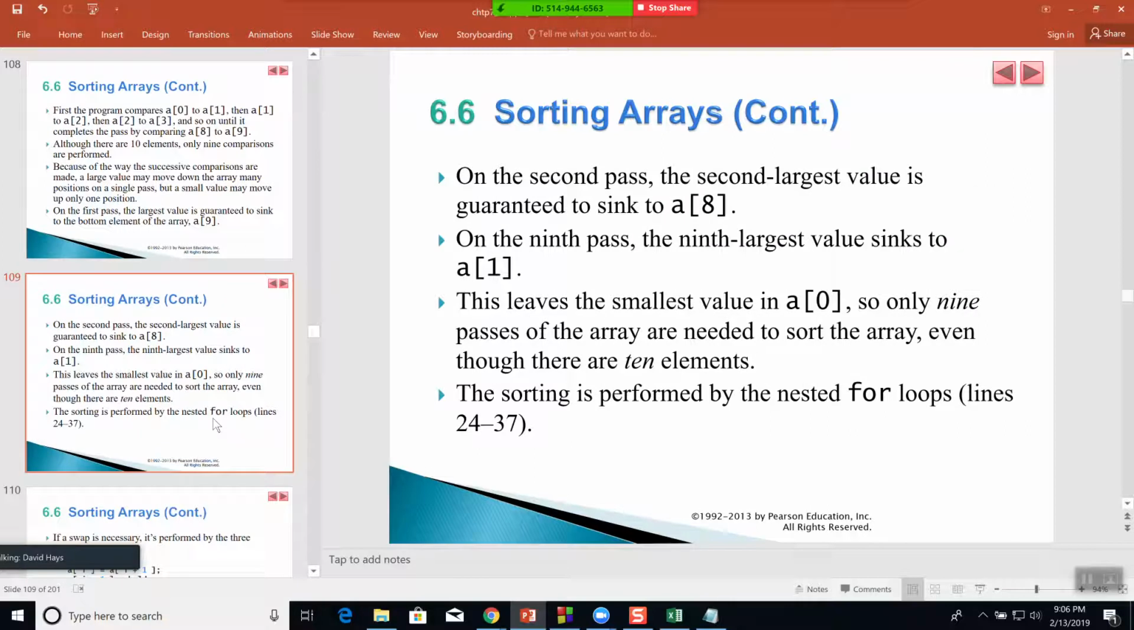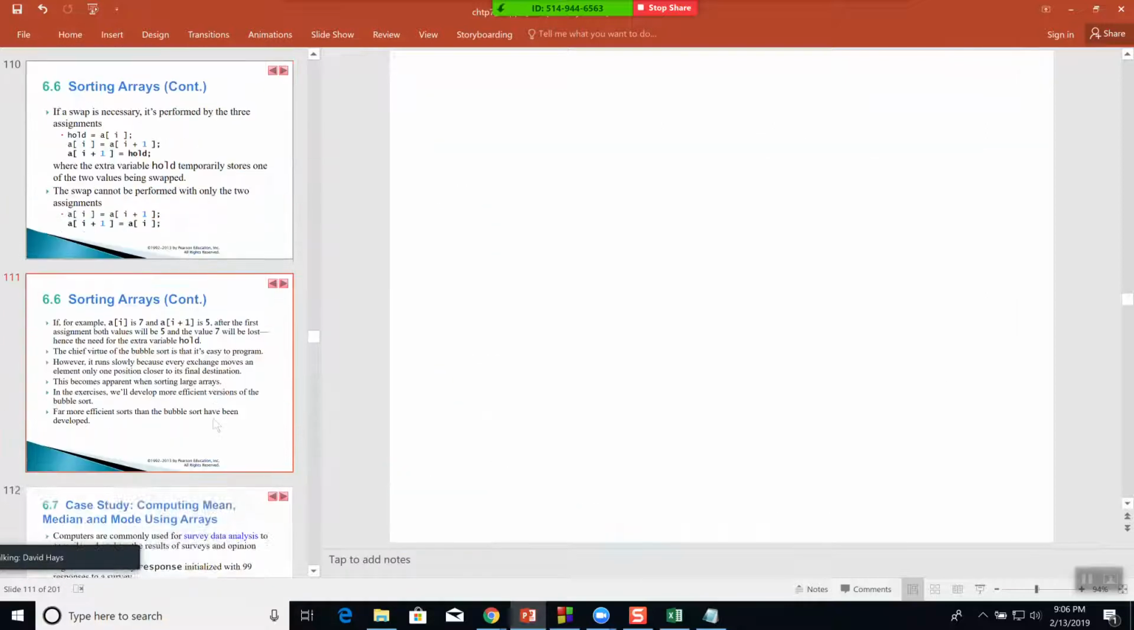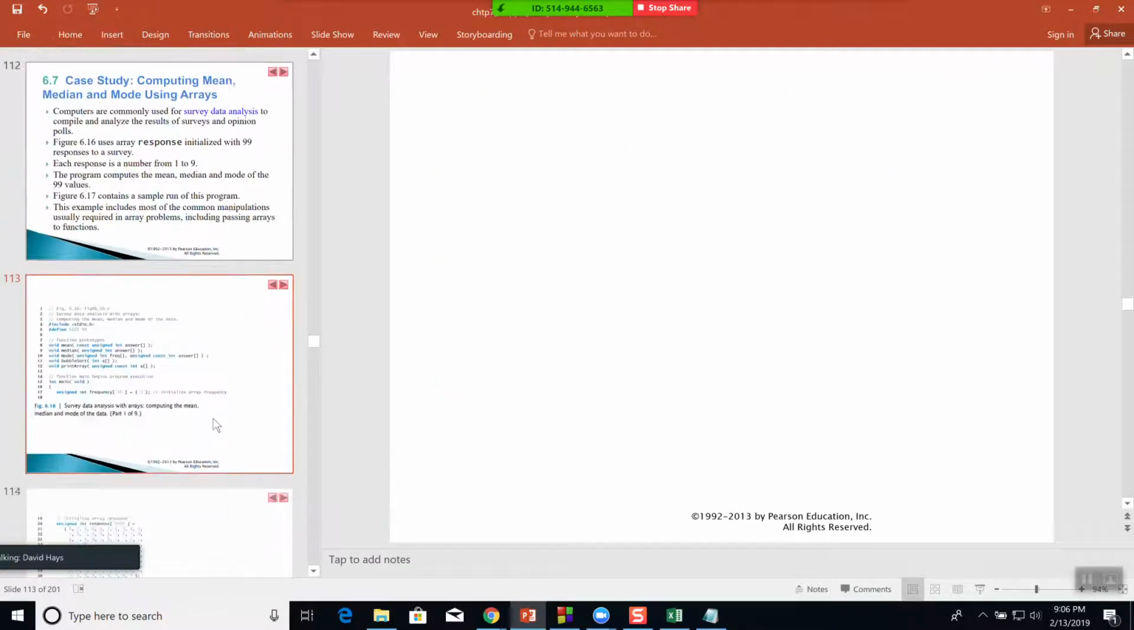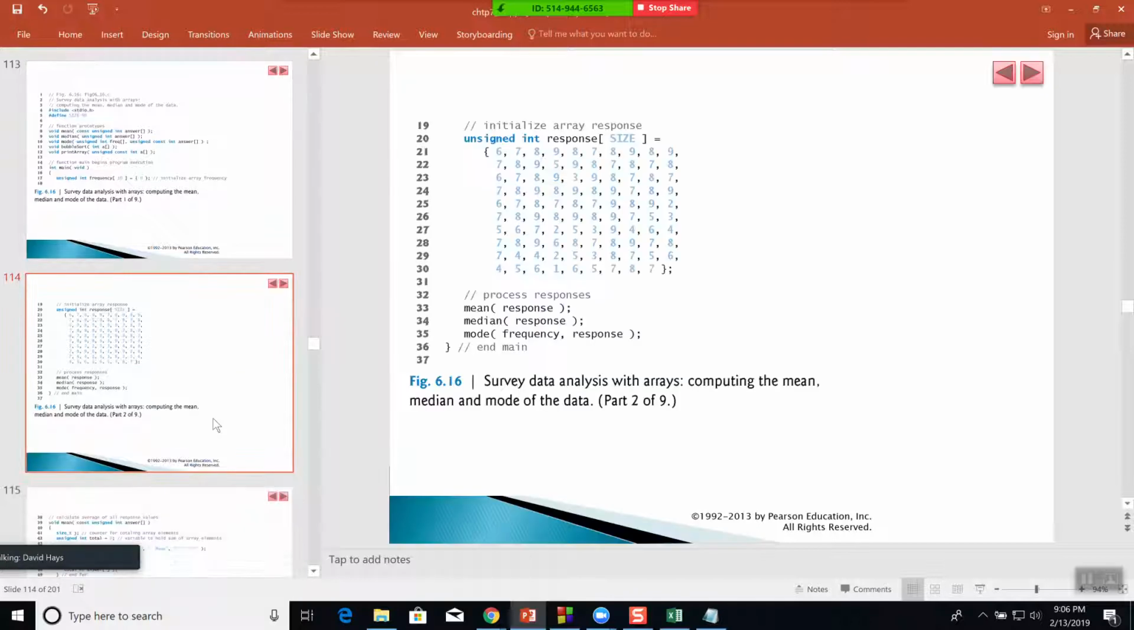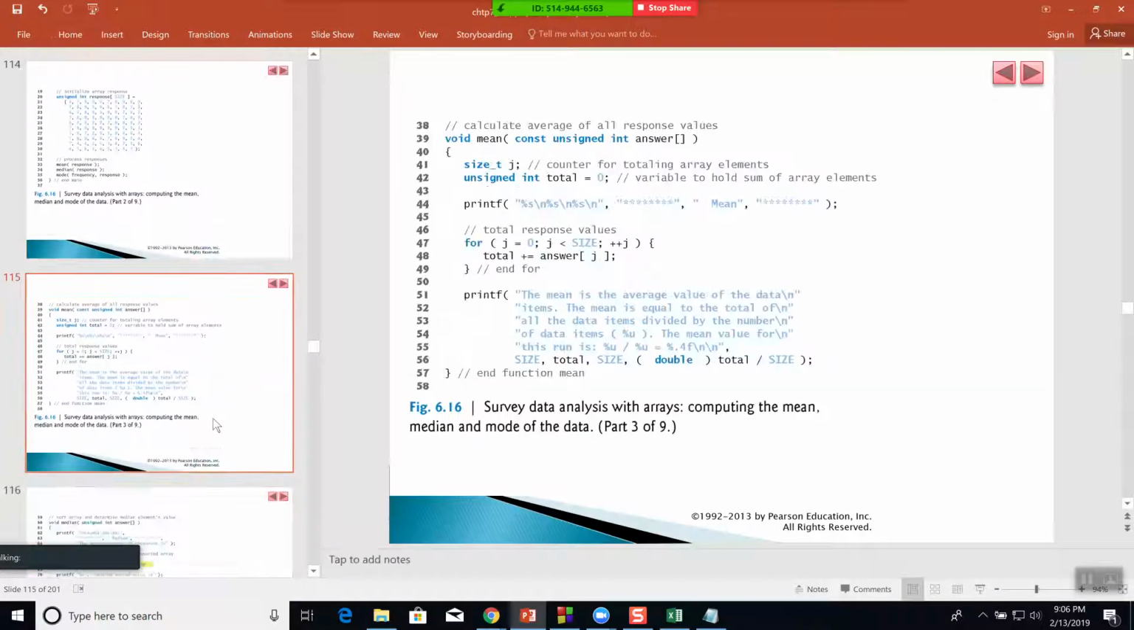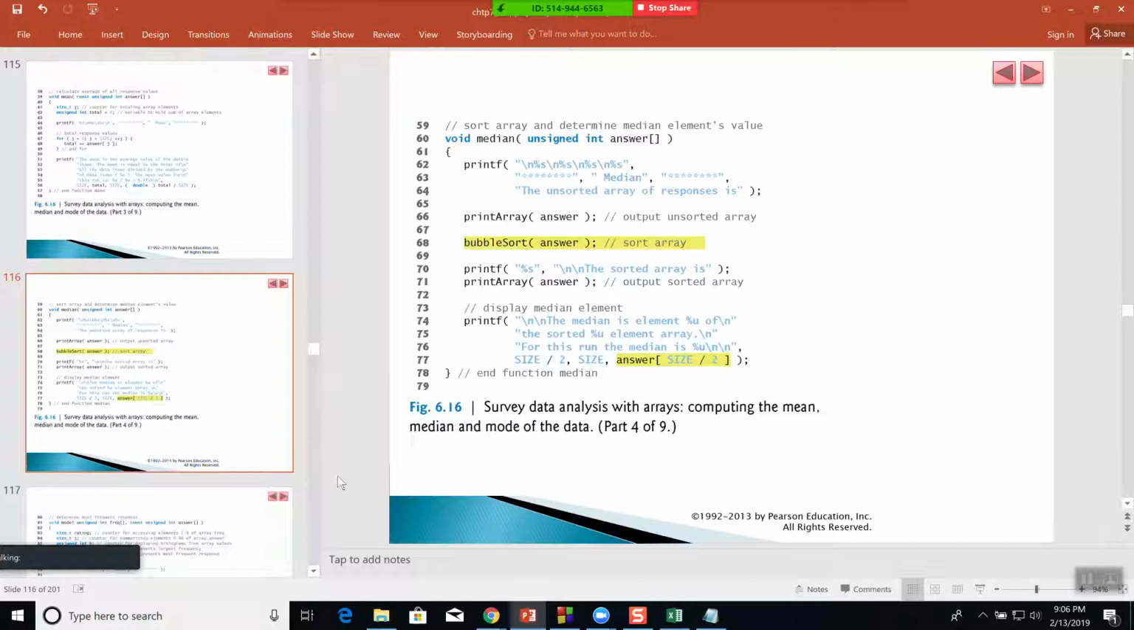We already talked about sorting there. I'm not going to go into any more than that in terms of the bubble sort. In case you're wondering how many sorts there are.